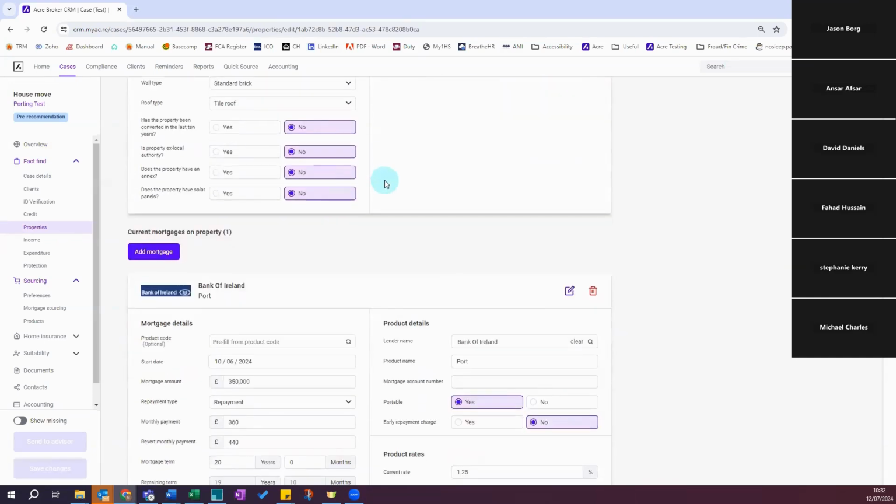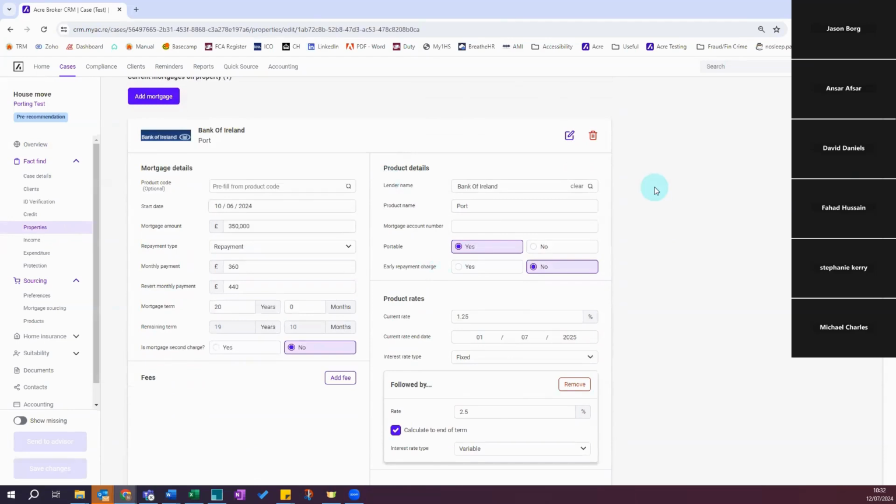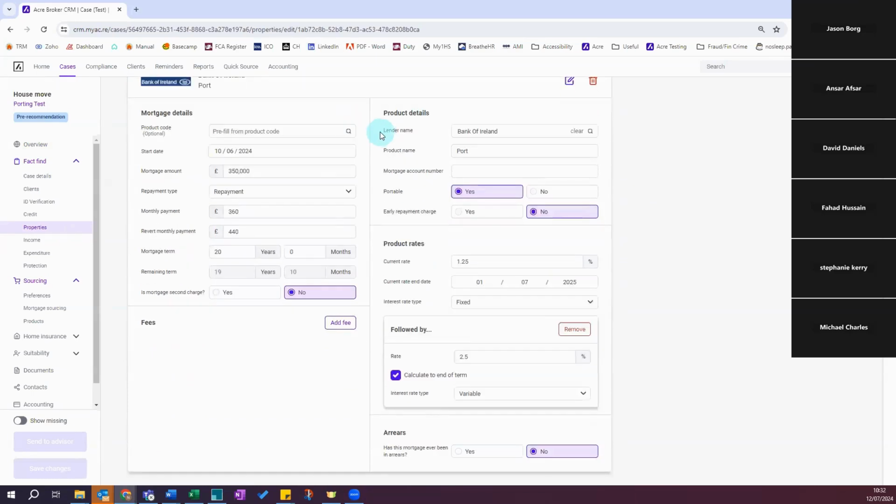Again, scroll down towards the bottom, and you can see that we have a Bank of Ireland mortgage that we set up the first time around, with some £350,000 all in there, and all the details in there with a nice low rate, a product that's got another year left on it.